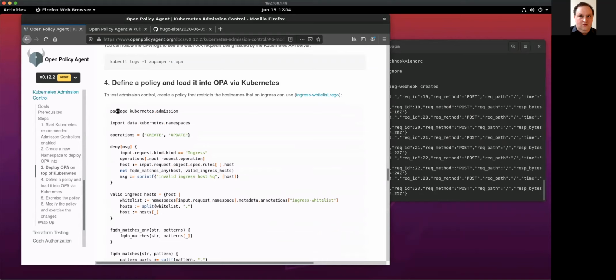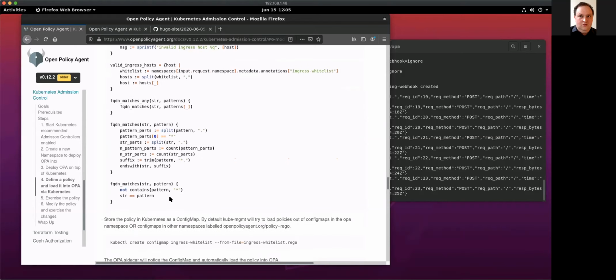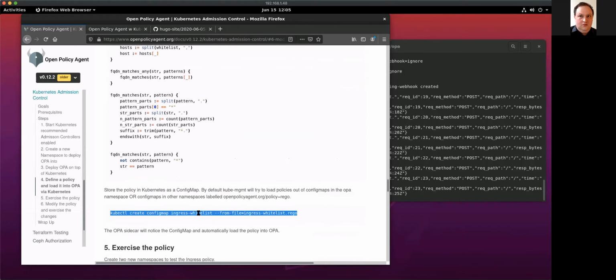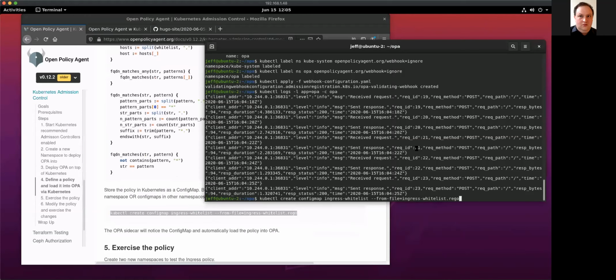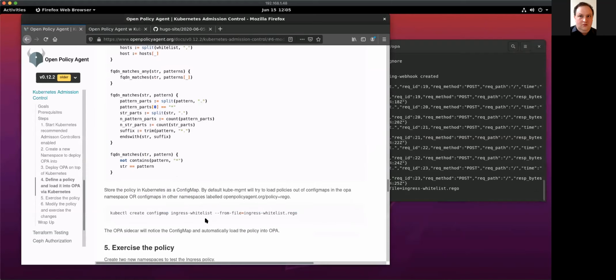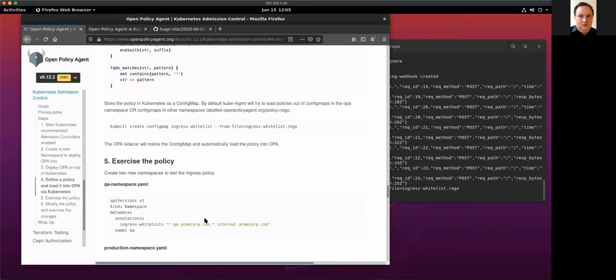Again, we have this policy that I talked about earlier. It basically says whenever you do a create or an update to an ingress, validate that the input request host matches a valid ingress host. Where that valid ingress host list comes from is the namespace that the request is being applied to. I've already got this rule saved to my file system. I'm just going to create a config map with that rule, and then we're ready to exercise the policy.